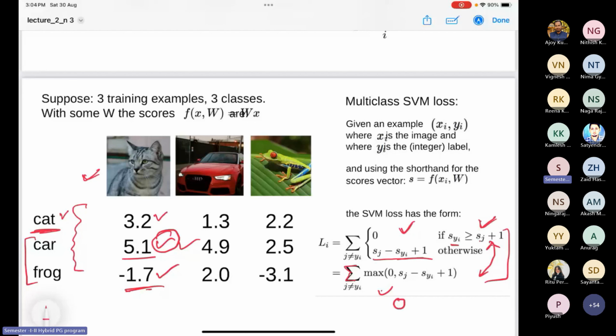Now, similarly, you'll be doing it for the frog, and that should be added here. So maybe you'll get something like 0, or maybe 8 here, maybe 20 here. Now you'll get 28. This is the total loss of the image.